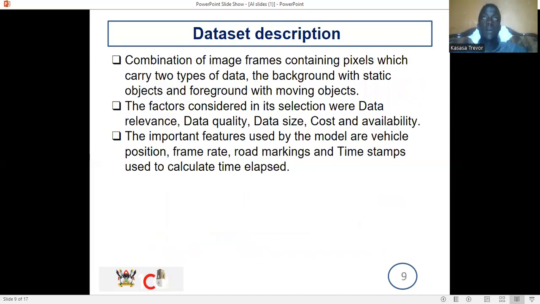Then we come to our dataset description, which is a combination of image frames containing pixels that carry two types of data: the background with static objects, and the foreground with moving objects. The factors considered in the selection were data relevance, data quality, data size, and cost. As we picked our data, we looked at all these factors to come up with the best.